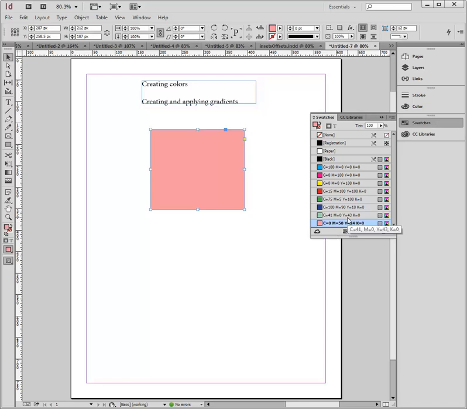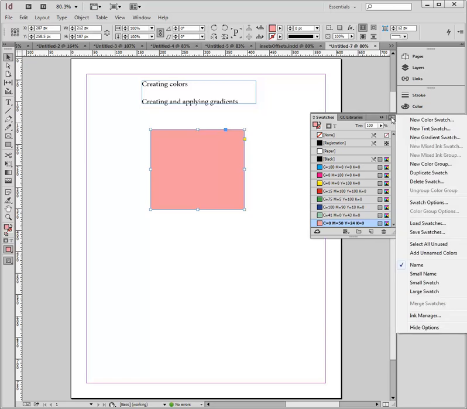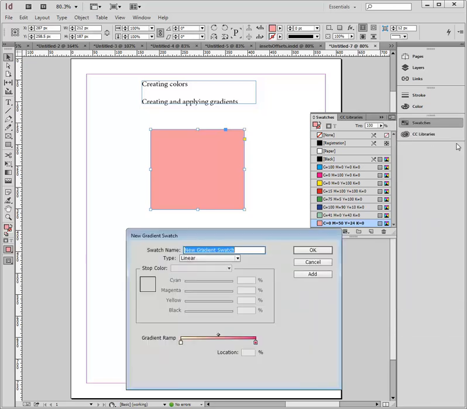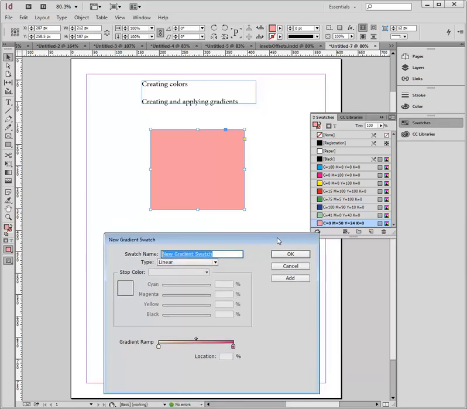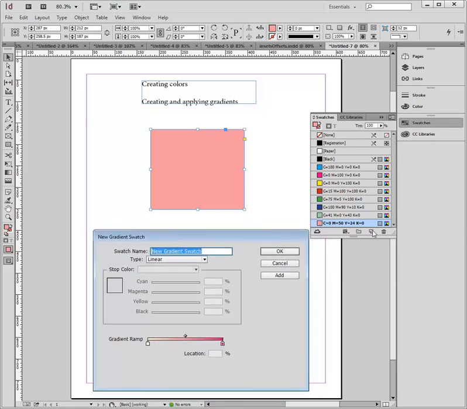To make a gradient, I would come up to the drop-down menu for my swatches panel and ask for a new gradient swatch. Swatches really should be named with the colors that you intend to use. So I'm going to say that mine is going to be green to pink. For right now, I'm going to make it linear. It doesn't look like I can change anything. And it also looks like my gradient is going to be yellow to pink. That's not what I want.